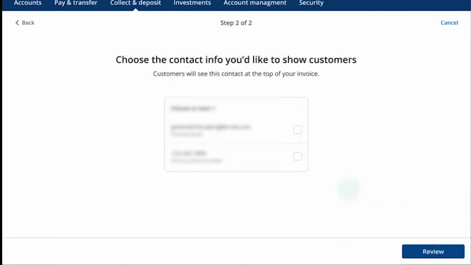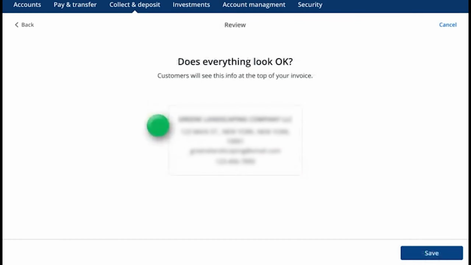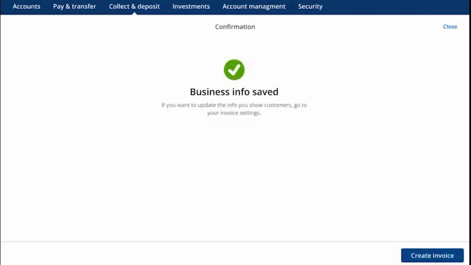Then here it will show you that you should at least choose one, your email and number. Then click on review. So now I have checked both. Then click on review. Then click on save. And now it tells you that business info is saved. Simply click on create invoice.